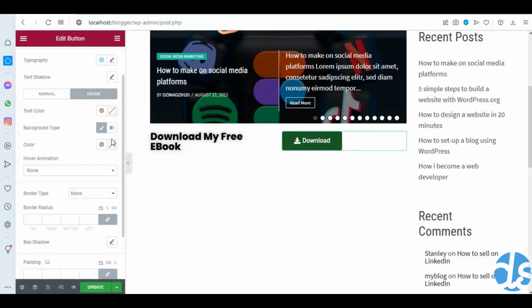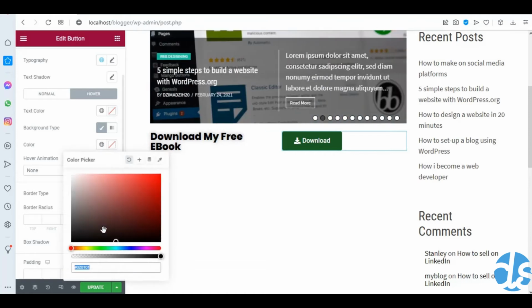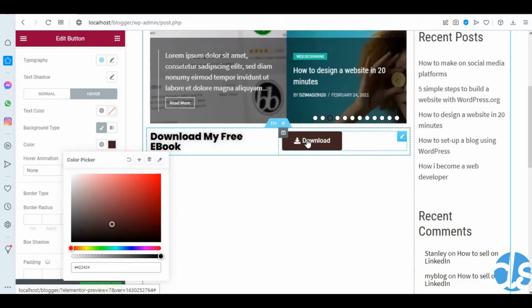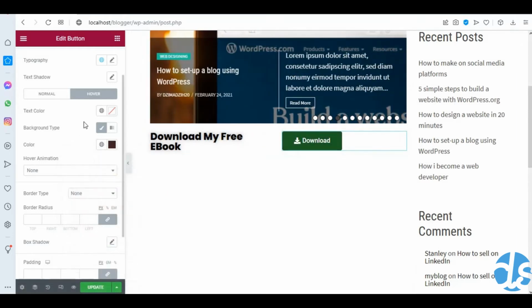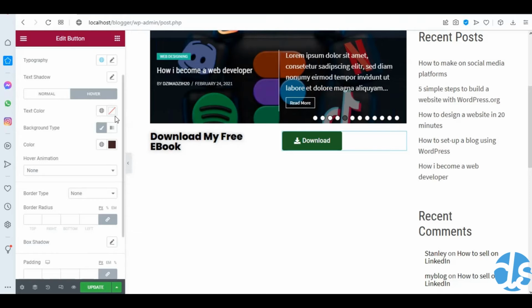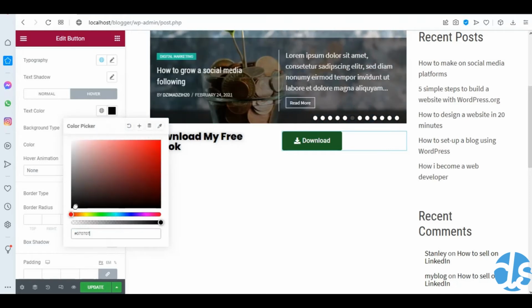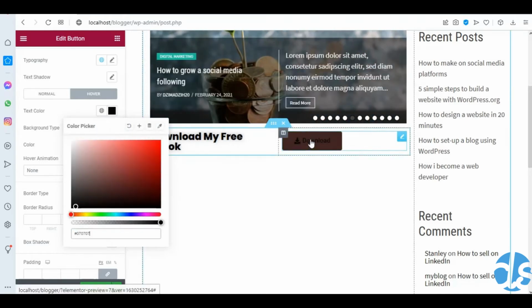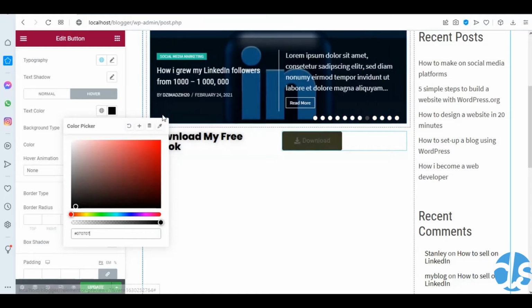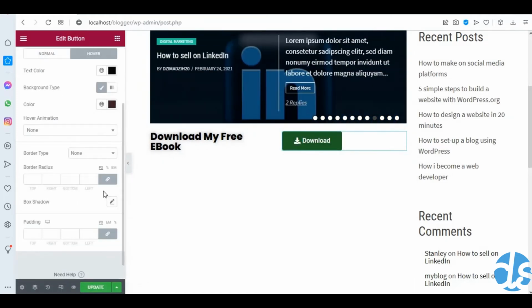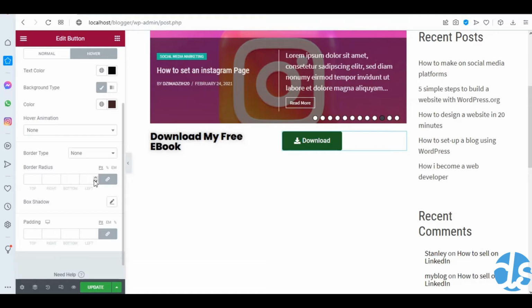Let us first change the background. As you can see, if we hover over it, you will notice a change in color once we hover on it. You can also change the text color, so let's put it at black. When your visitors hover over it, the text color and the background of the button are going to change. So that's how you can customize the button.